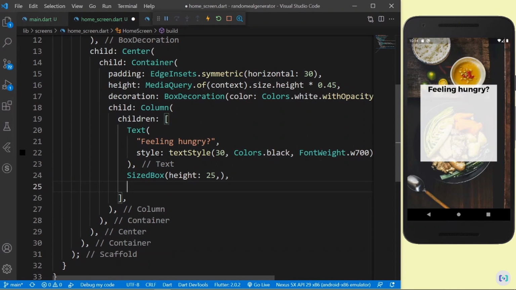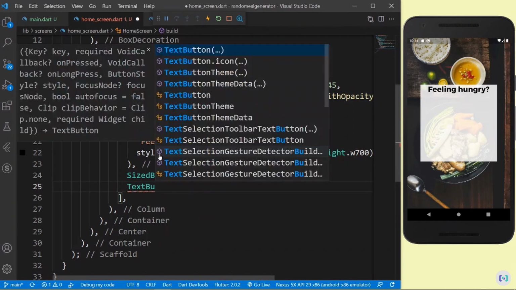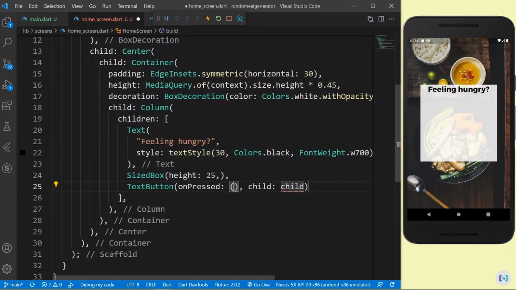Now I'm going to use a TextButton. So TextButton, this is just like a normal button, and onPressed will do nothing, but the child of this is going to be a Text which says "show a recipe".